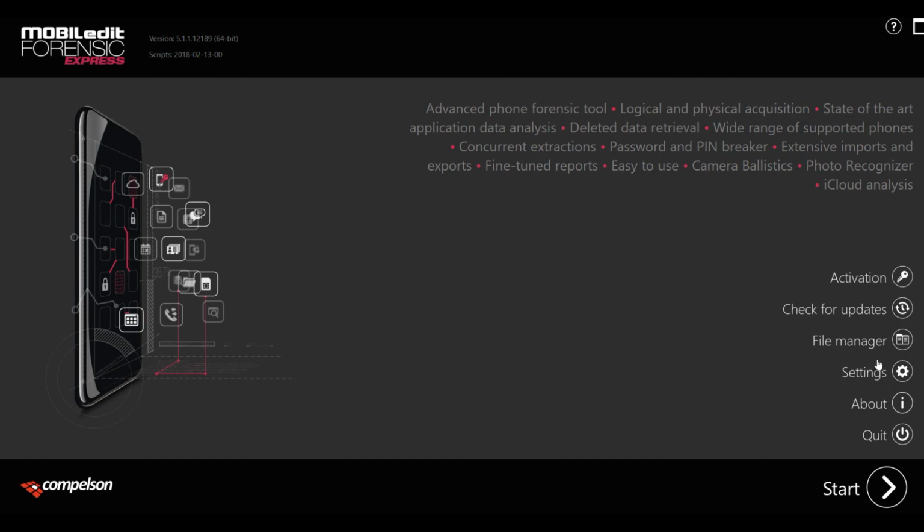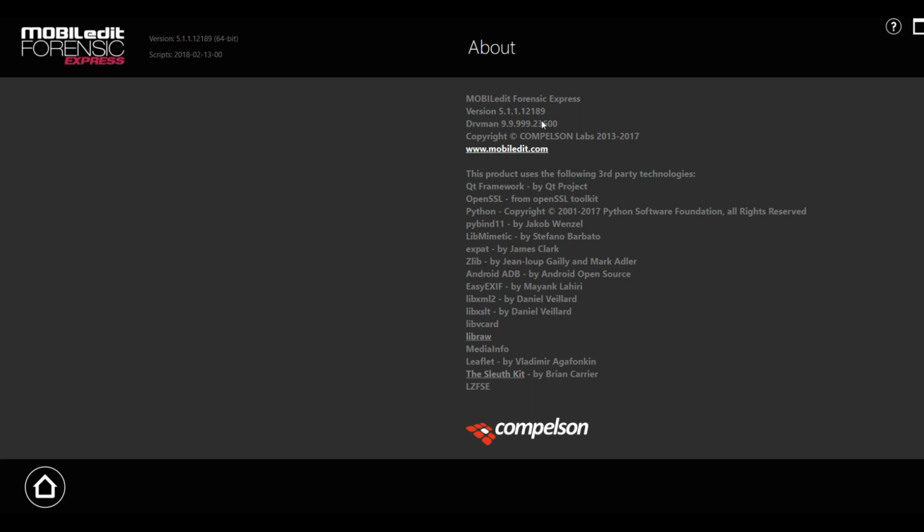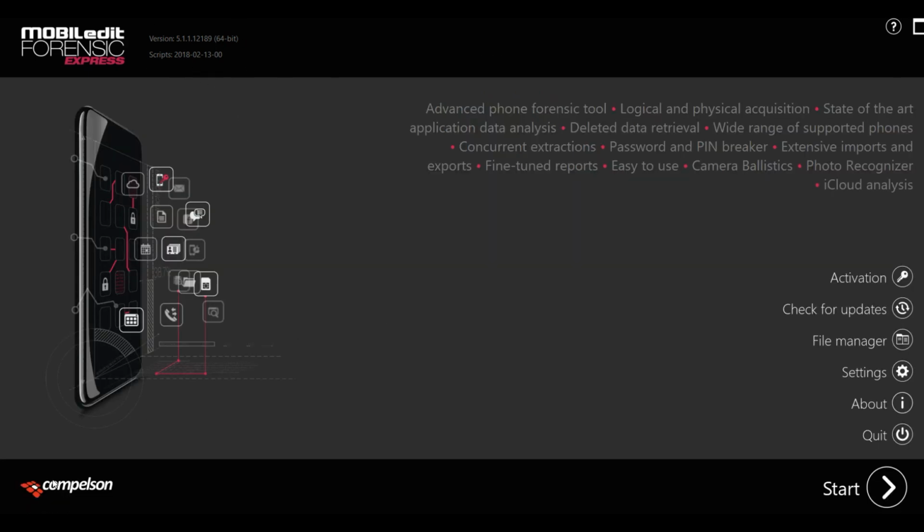So, okay. Now, if you need the information on what version you're using, it's also up here. And if you want to quit, you can click quit here, or you can just go up to the X on top and click there.